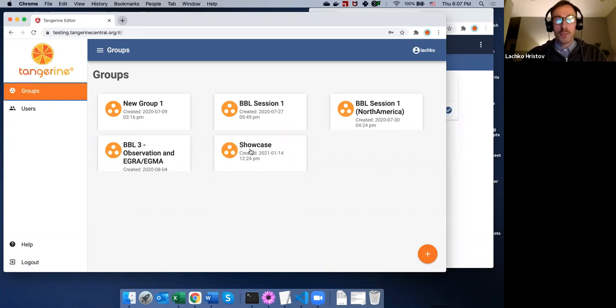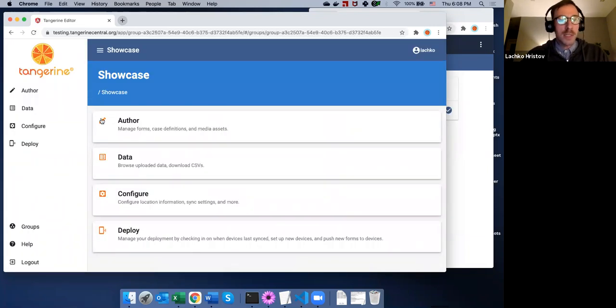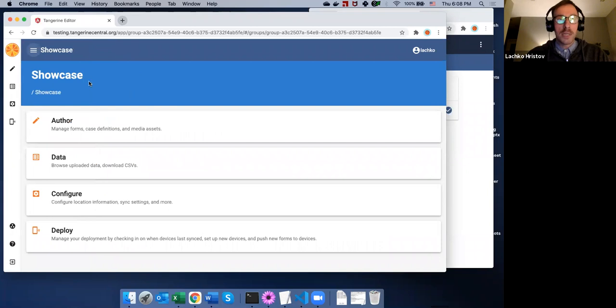The group we'll be using today is the showcase group, so I will go ahead and click this one. To maximize space, you can always click beside the group name. You can click these three horizontal lines to collapse the side menu.